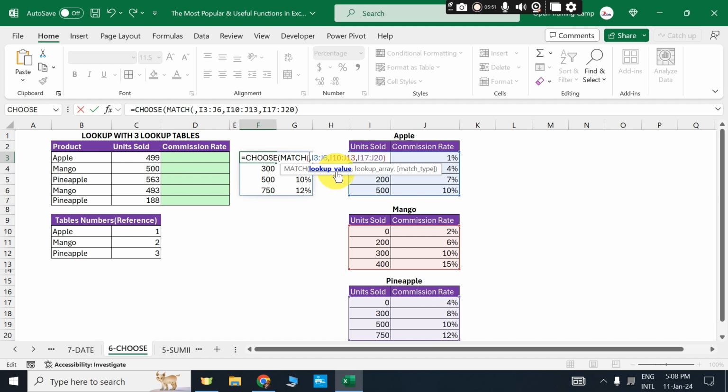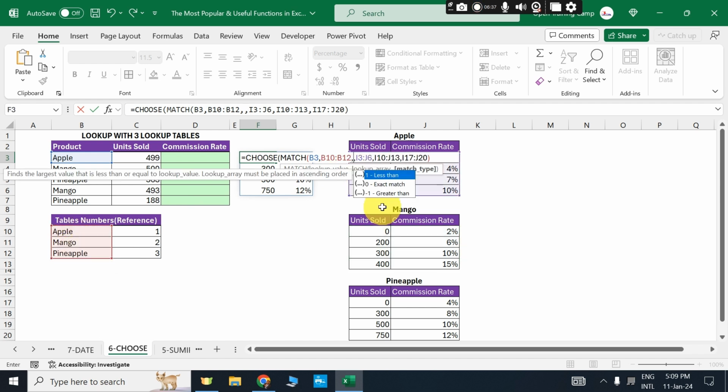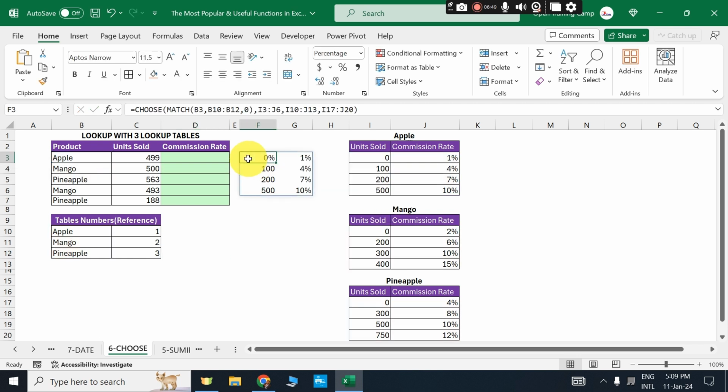What am I looking up for? I'll be looking up for apple, comma, and where am I looking it up from? I've created a unique table reference here, and this is called the manual mapping. So table 1 is for apple, table 2 is for mango, and table 3 is for pineapple. So in the lookup array for our MATCH function, I'll point to this range, comma, and I'll be doing an exact match. So I do a 0 and close off the MATCH from here. When I hit the enter key on the keyboard, you can see because we have apple in this particular cell, that's why we are able to pick values from the first table.